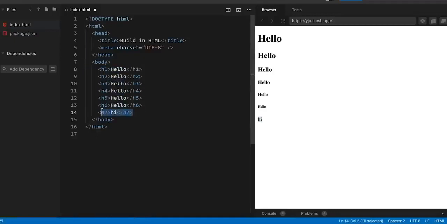We can also do paragraphs. So this is what a paragraph tag would look like. I am a paragraph. And there we go. Unlike headers, paragraphs do not have a hierarchy. It is simply just this.